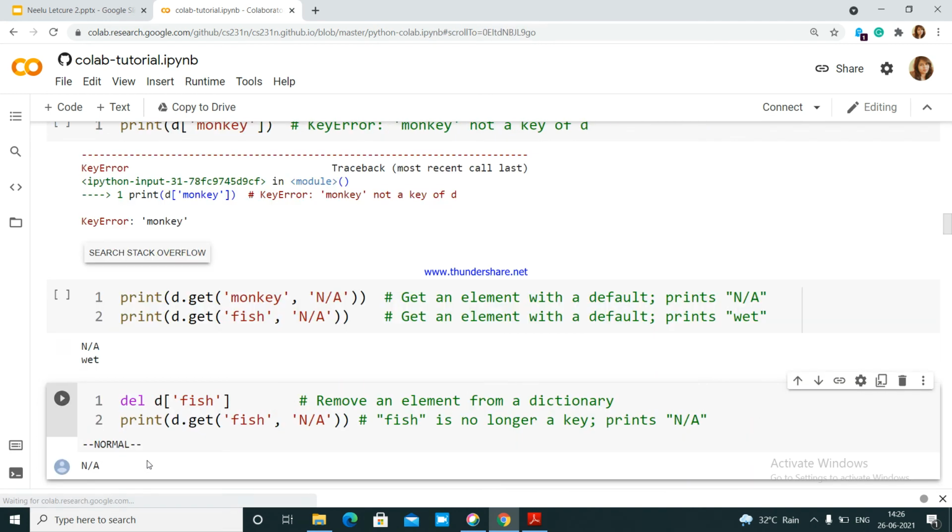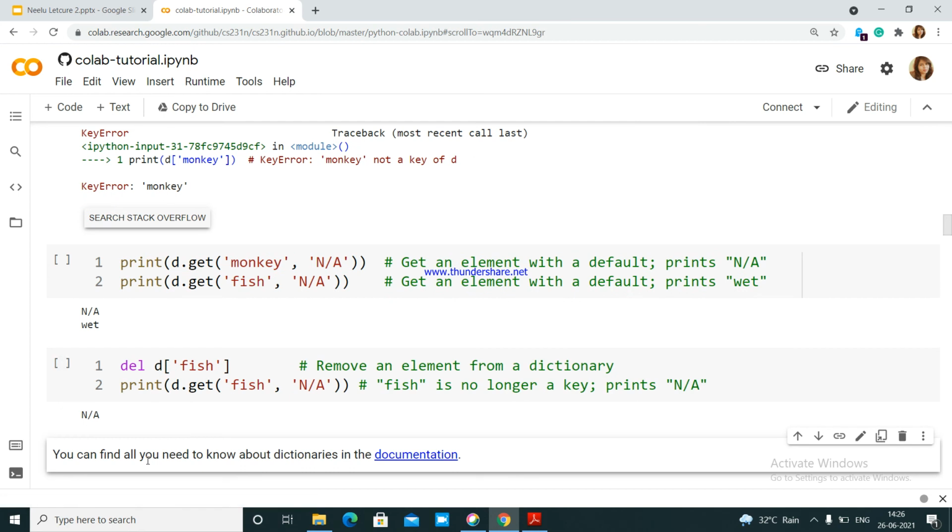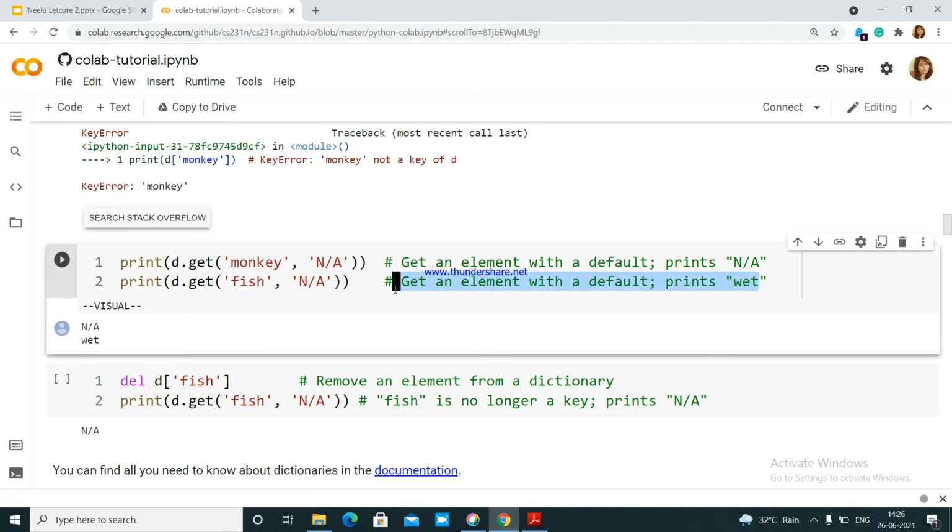These are some already added, so you can skip that part. It's a very simple thing, like d.get('monkey', 'N/A'), then it will give 'N/A' (not available) if you want to get the value of this key. So this is a way of getting an element with a default.